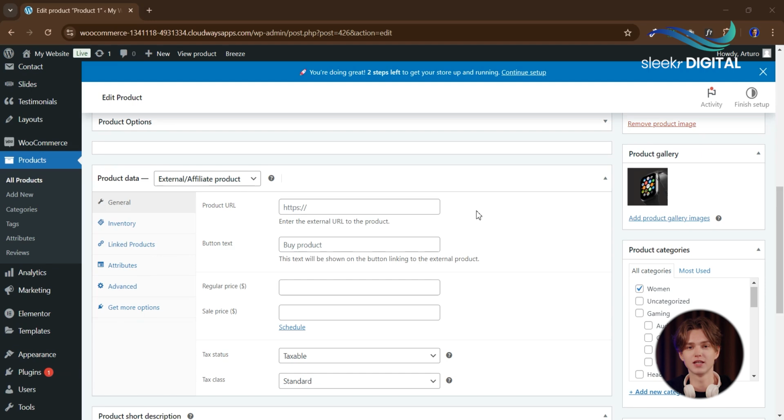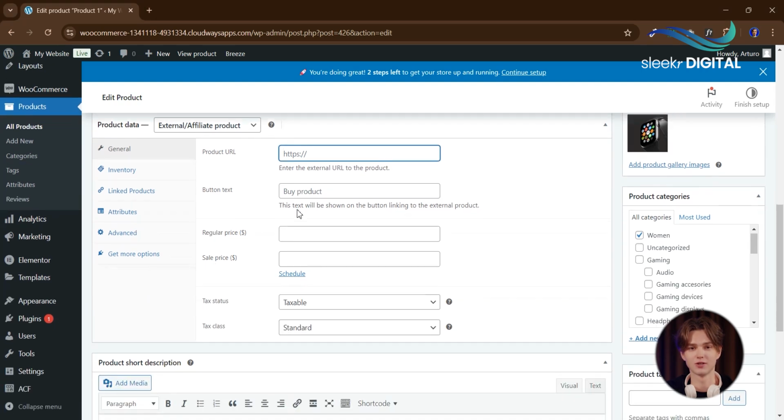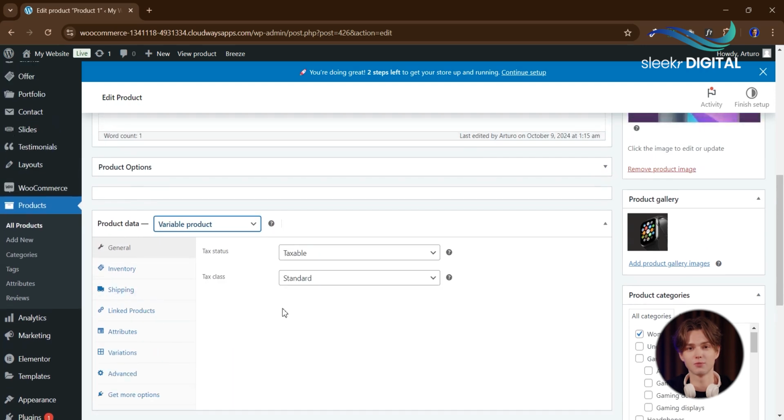External or affiliated products sell items on external websites. You can go to the General tab and add the product URL here. And you can also add the text to the button here. You can set the regular price, sale price, and set the tax status. And you can set the class. The variable product consists of multiple variations.